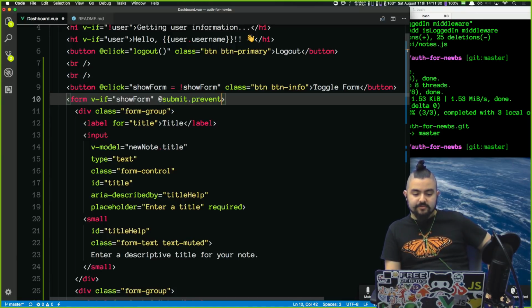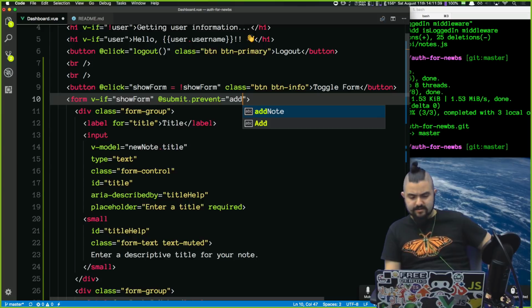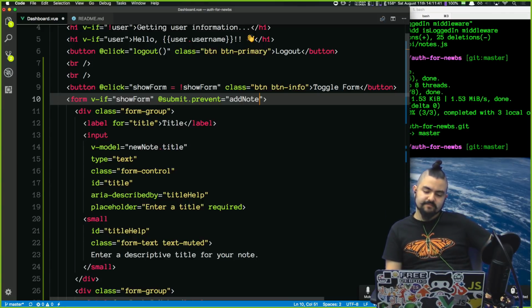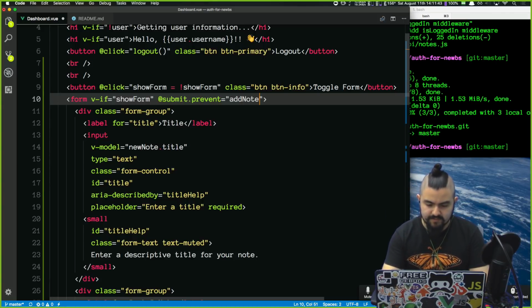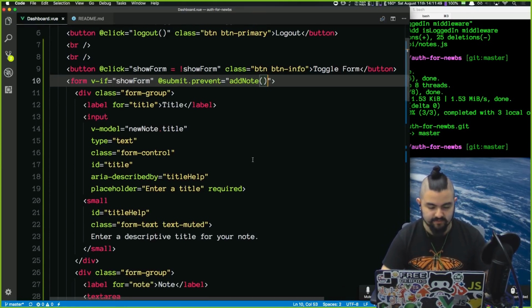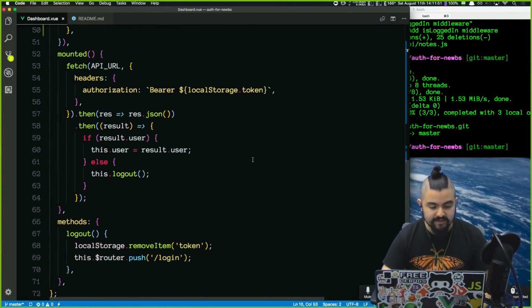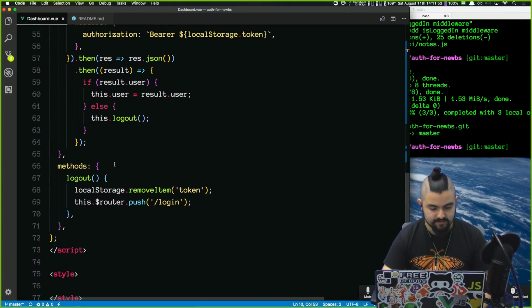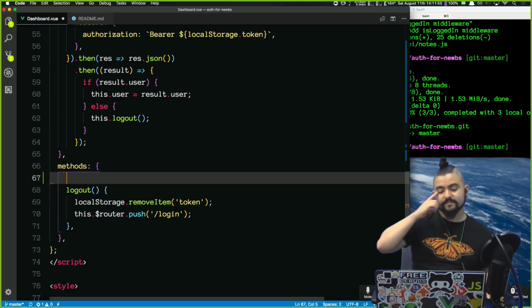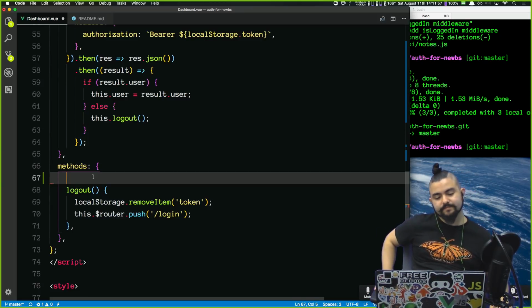And then just set that equal to, let's create a function called post note. Add note, create note, add note. Yeah, it's called add note. Cool. And we can invoke it. Well, this isn't an invocation. This says when this is submitted, invoke that function. And so now we need a method called add note. So let's put it right here. So create a method called add note.